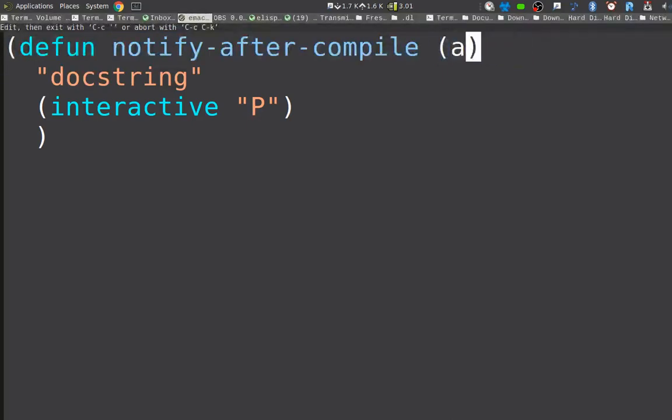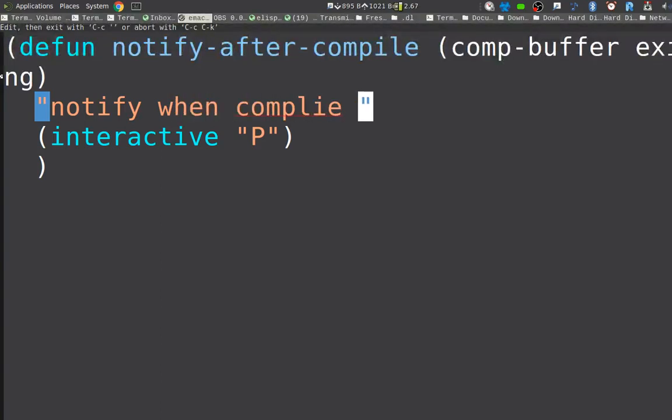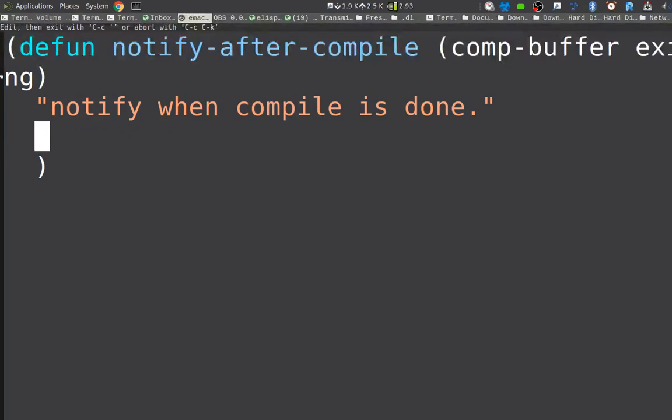So comp buffer and exit string. No, that's not what I wanted. And this is going to notify when compile is done. Well, no. It's weird. And I don't want that to be interactive.